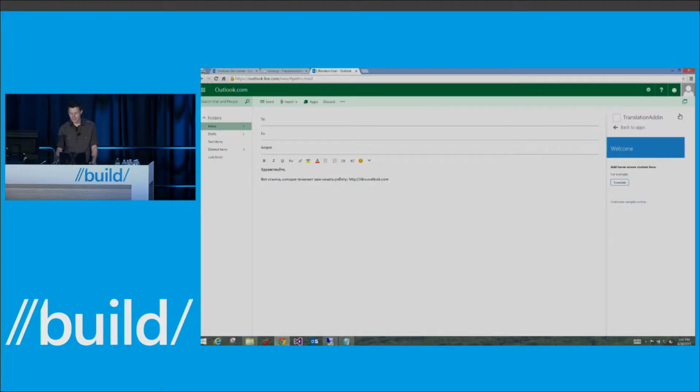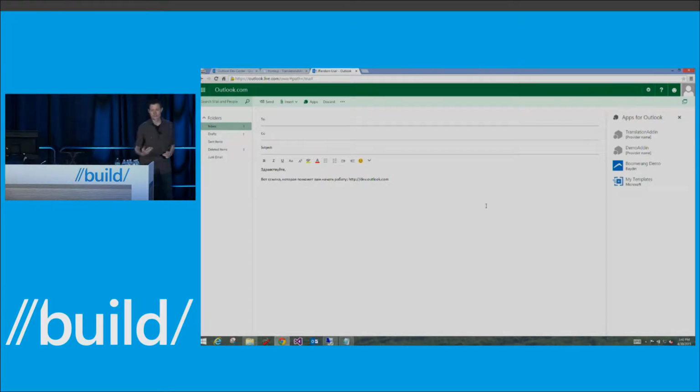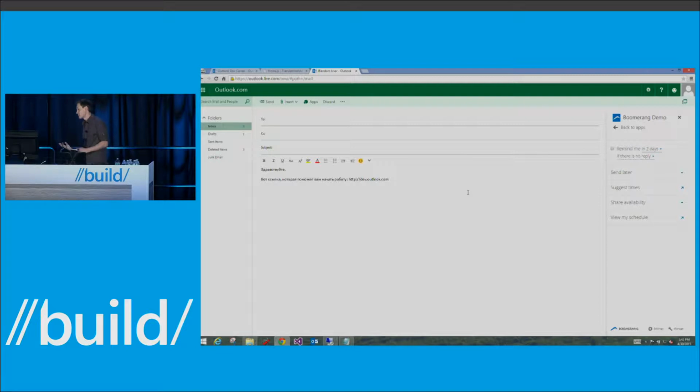OK, so this is an add-in in Outlook.com. And this is just one of the add-ins that we have. We've been working and we've been partnering with multiple partners to deliver add-ins for our users and for our ecosystem. Now, you guys have seen in the keynote Uber already. But Uber is not the only partner that we've been working with closely. We have also been working with Baden on their Boomerang app. And let me show you how that works real quick. This is actually one of my favorite features.